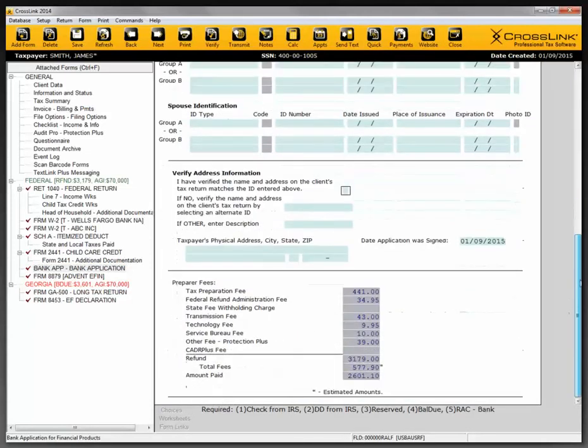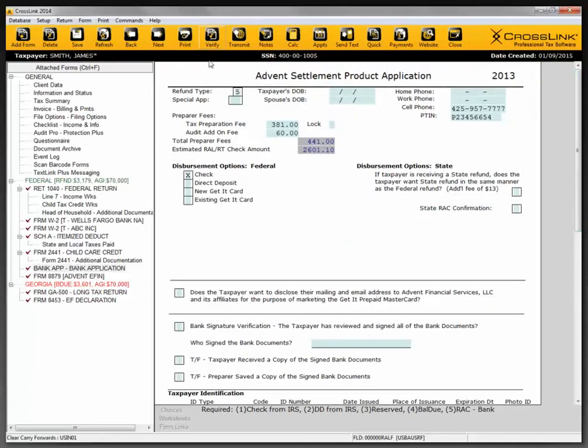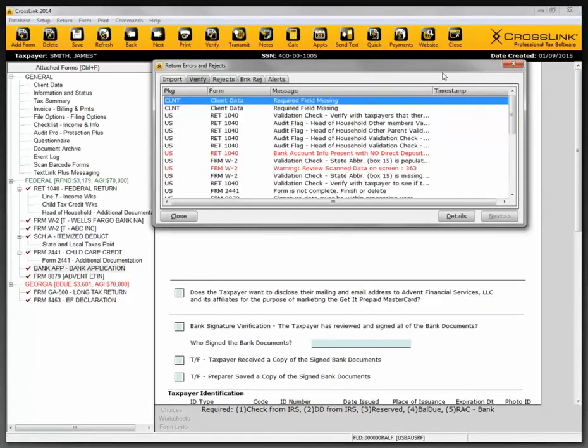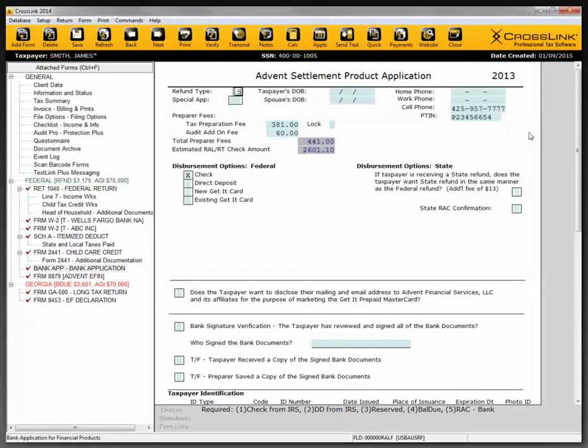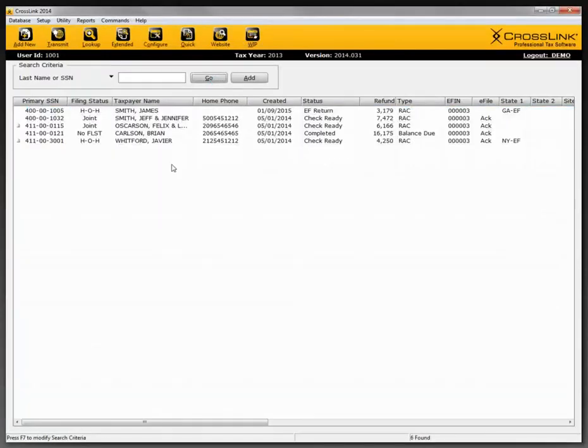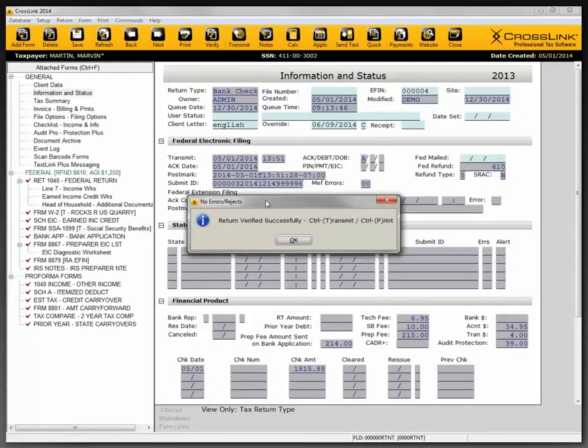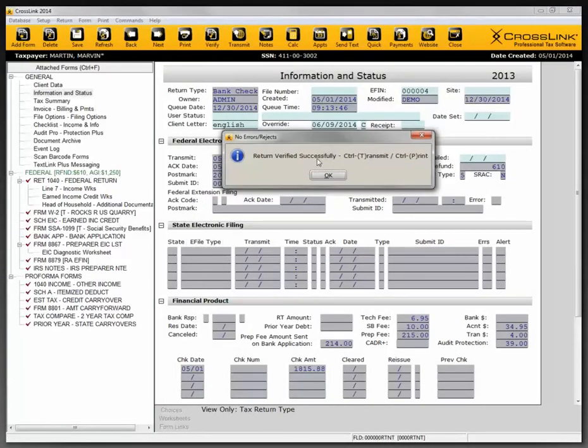Okay. So now we know that everything is filled out correctly, that we've chosen to do a bank application, and now I want to show you what it looks like when verify is successful. So I'm going to cheat a little bit. I'm going to leave this return and go into Marvin Martin, I think. And if I click verify, there it is. It'll give you a little successful message here, and tell you that everything's filled out, there aren't any errors or any of that.